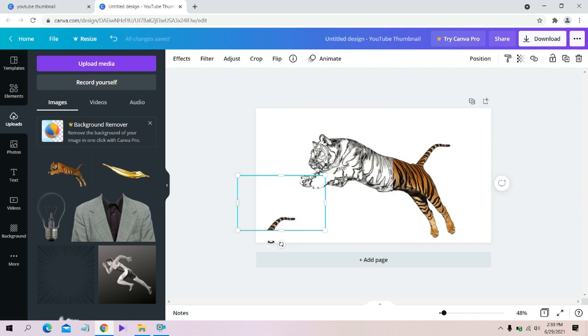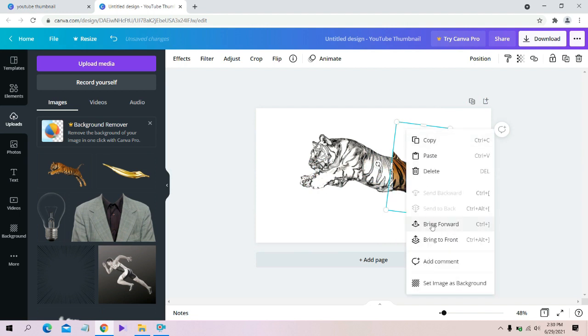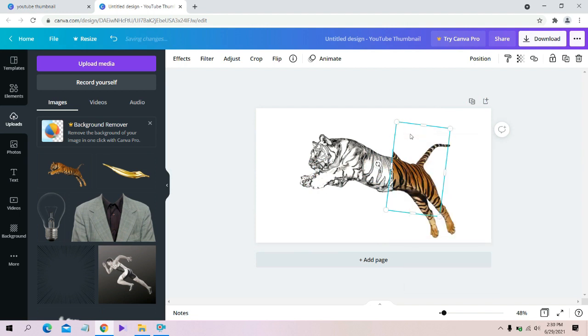How to do it? Let's show it. We'll rotate it, bring it in here, bring it in the front by clicking on bring forward or bring to front. You can do that. Let's make its size bigger and just rotate it so that it fits. So this is the part which is fitting.